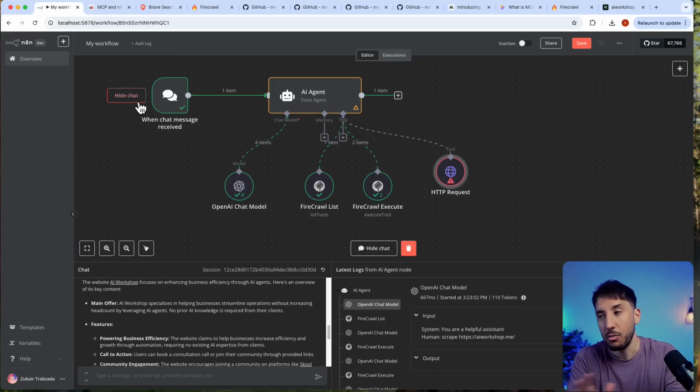Obviously, in the future, I'll be doing more videos on this, because as this space evolves, I'm sure these MCP servers are going to become more and more powerful, and therefore the AI agents are going to become more and more robust.